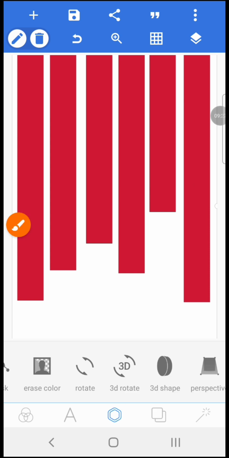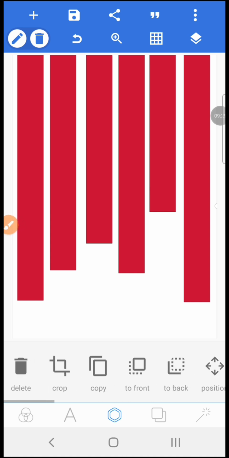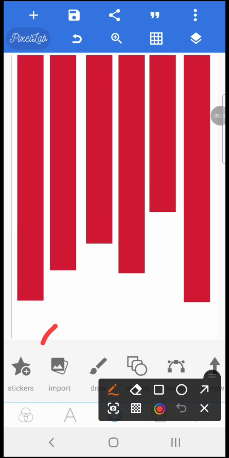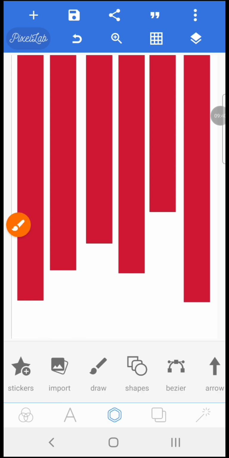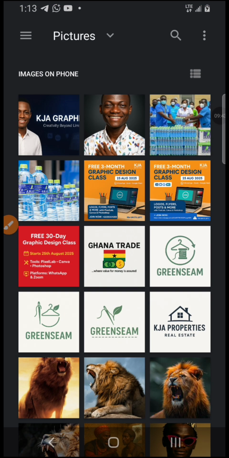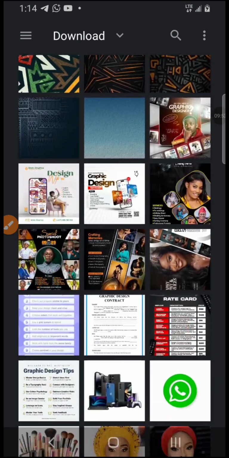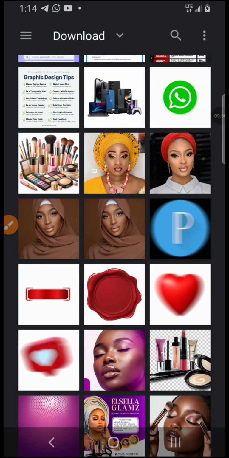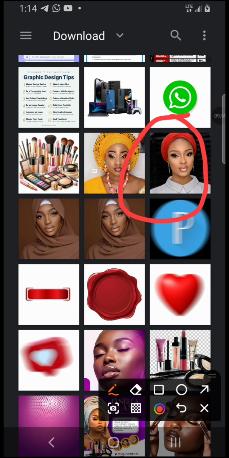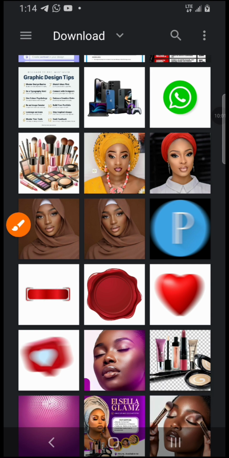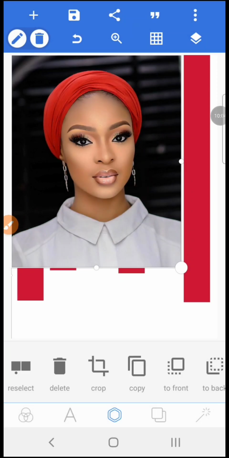Now let's continue. The next thing that we will do is to pick our image. Then for us to pick that image, you will need to go to this very tool here. It is called import. If you hit on import, it will help you get to your gallery, then take the particular image that you want. Now we are dealing with this particular image, this very one here. Okay, so when you hit on that one, you will have an image here.